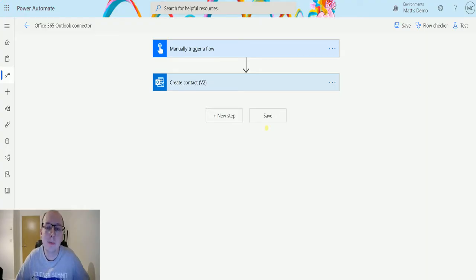What's up, guys? It's Matt Collins Jones here, also known as D365 Geek, and today we're talking about Power Automate and the Office 365 Outlook connector, and we're going to look at the action which is Update Contact V2.